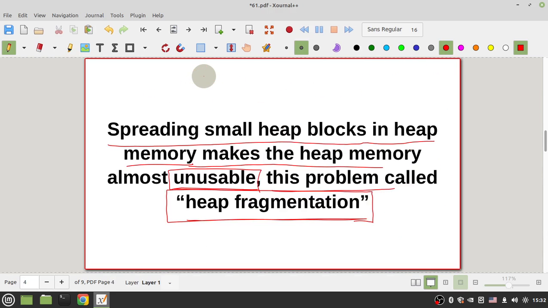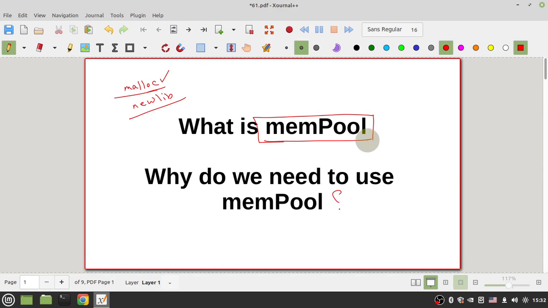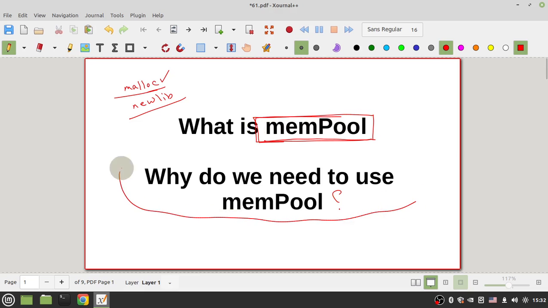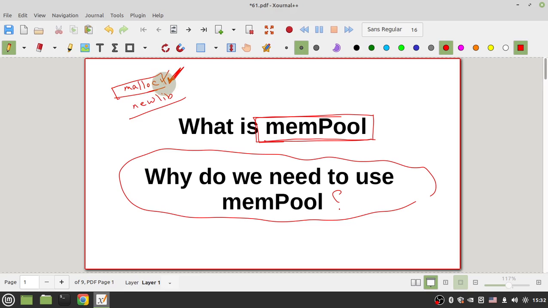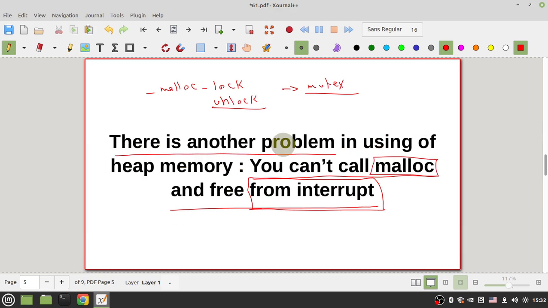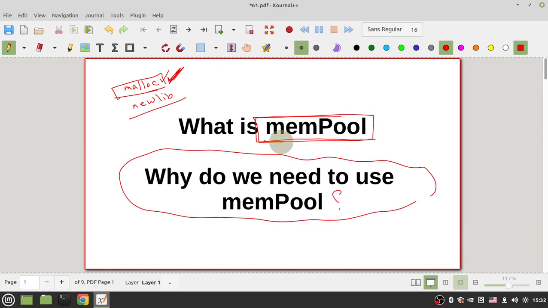So, what is MemPool? A memory allocator mechanism. Why do we need to use MemPool? Because we have two problems in heap memory and malloc functions. The first problem of malloc is external fragmentation. And the second problem is that you can't call the malloc function from an interrupt. By using MemPool, you can get rid of these problems.